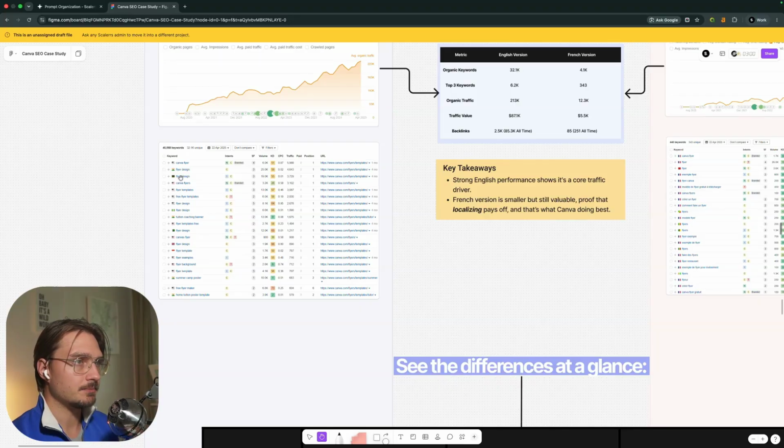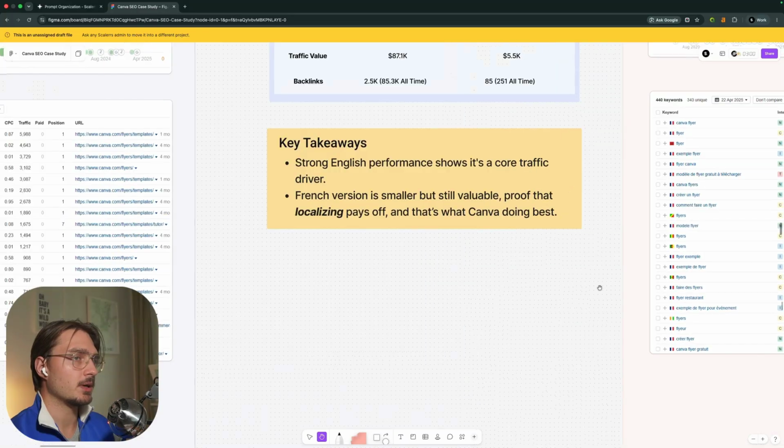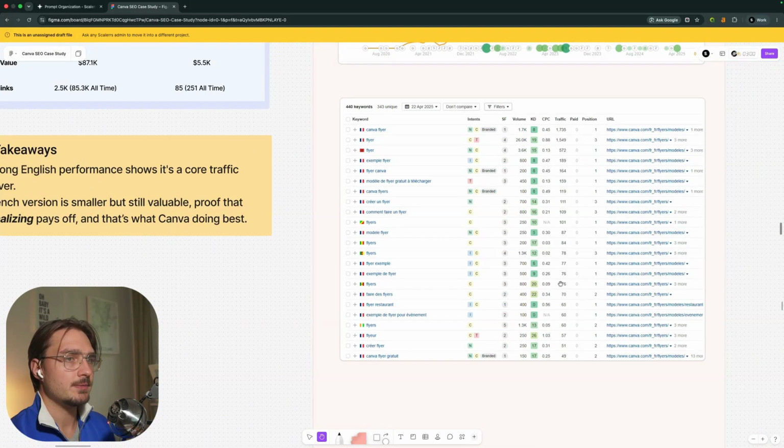And these are just some of the keywords that they are ranking for on the flyers template hub. This is for the English speaking markets. This is for the French speaking markets. They are simply dominating this niche.